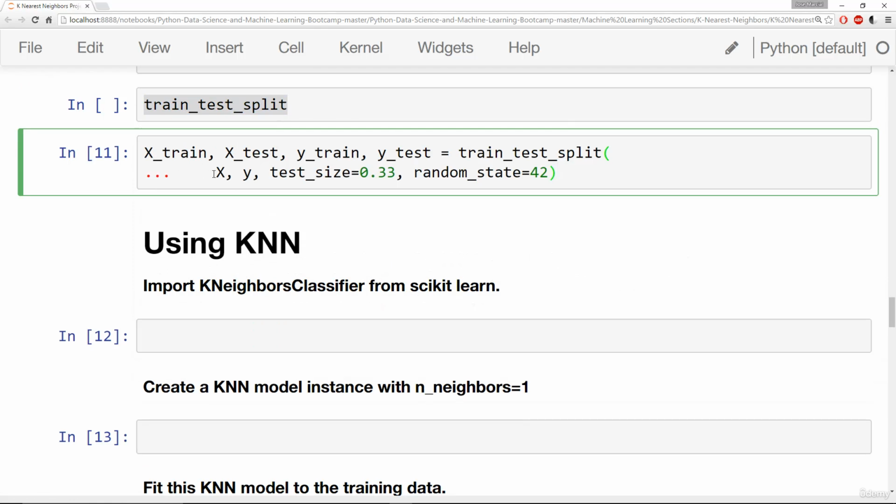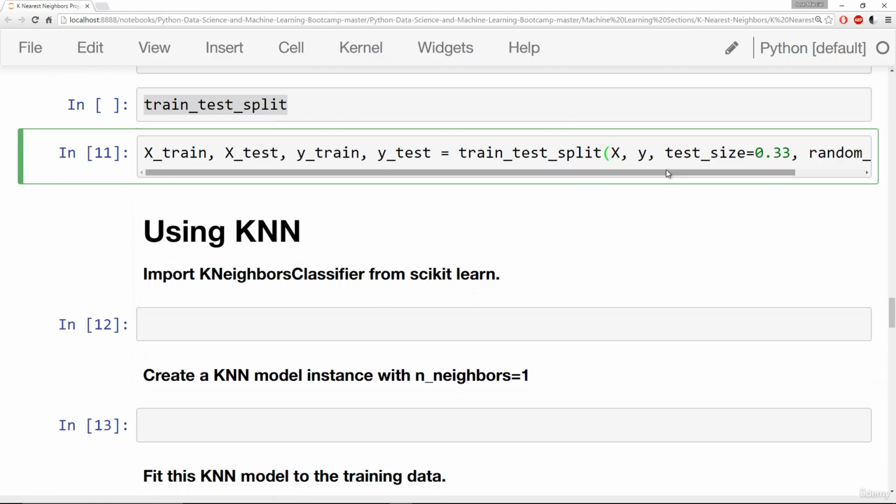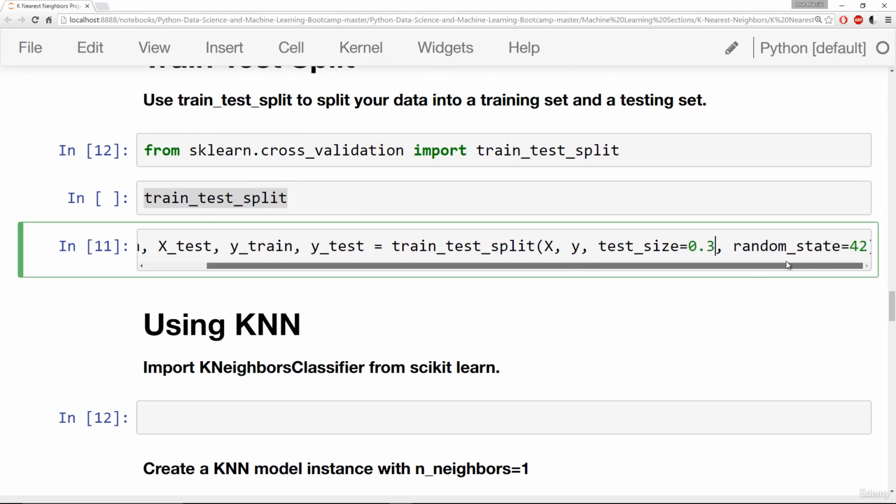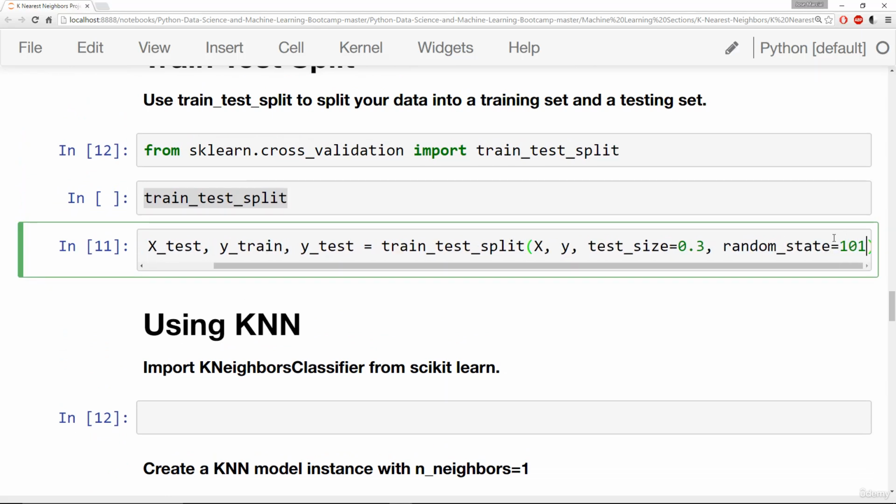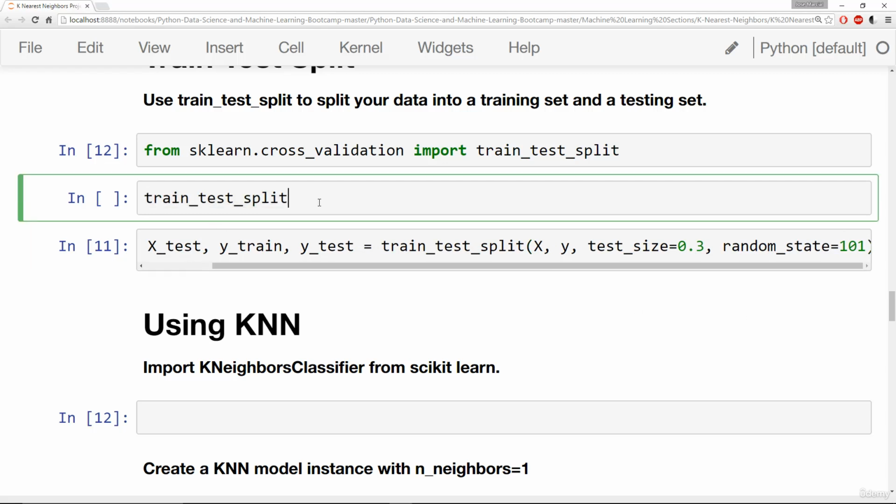We'll copy and paste that here. And what we want to do is set test size to 30. It's up to you what test size you want to do, and I'll set random state equal to 101, although it doesn't really matter. And we can create our x values.